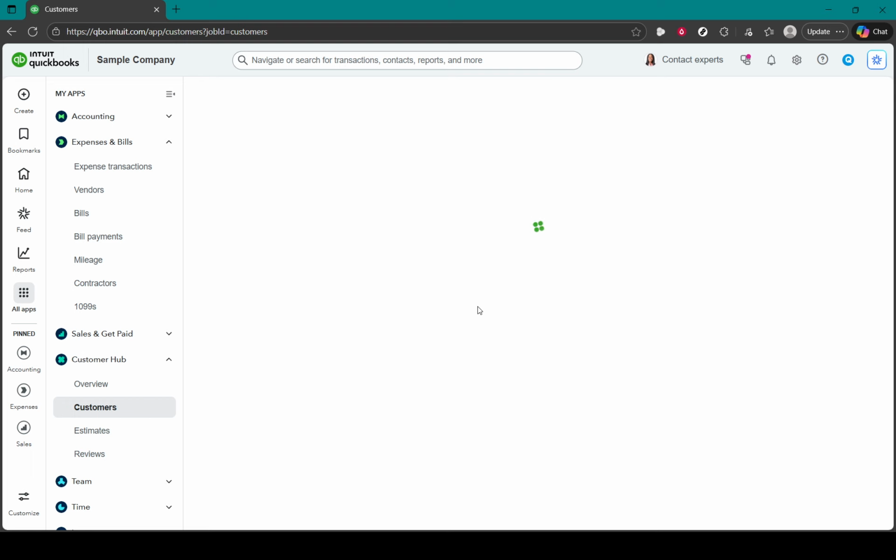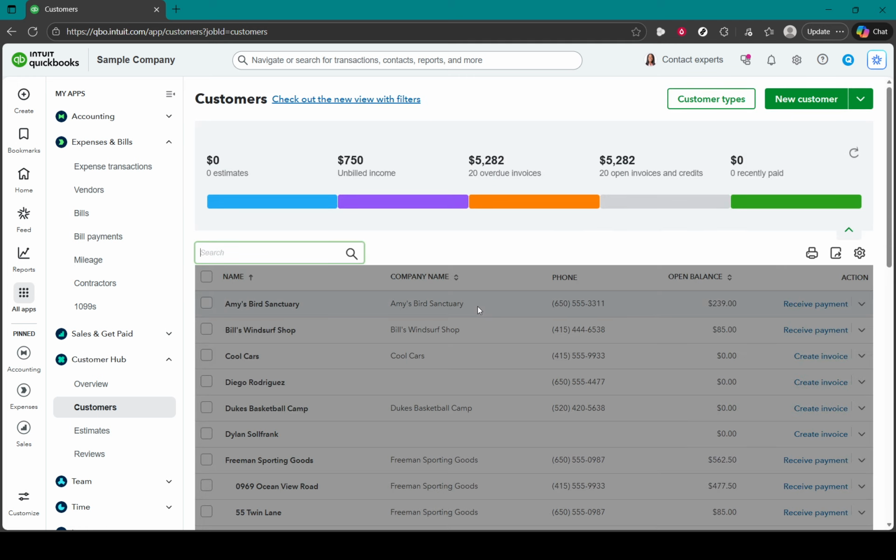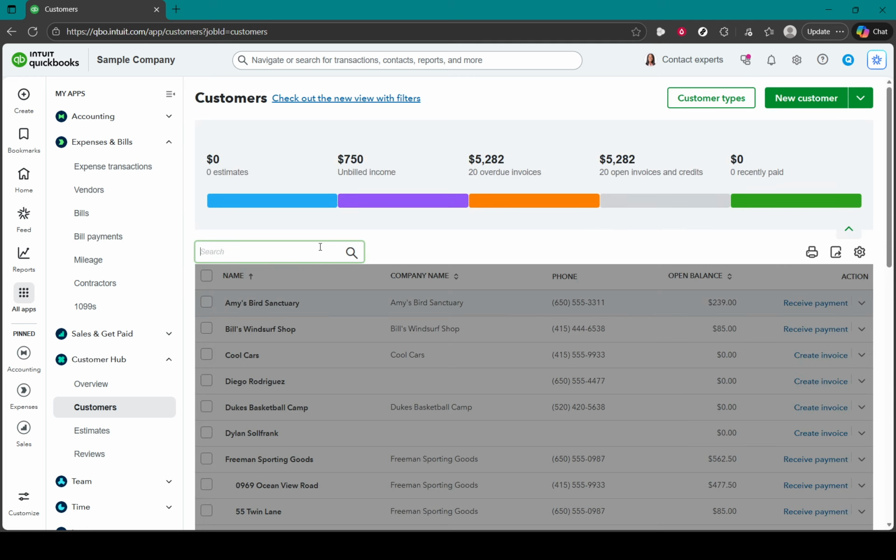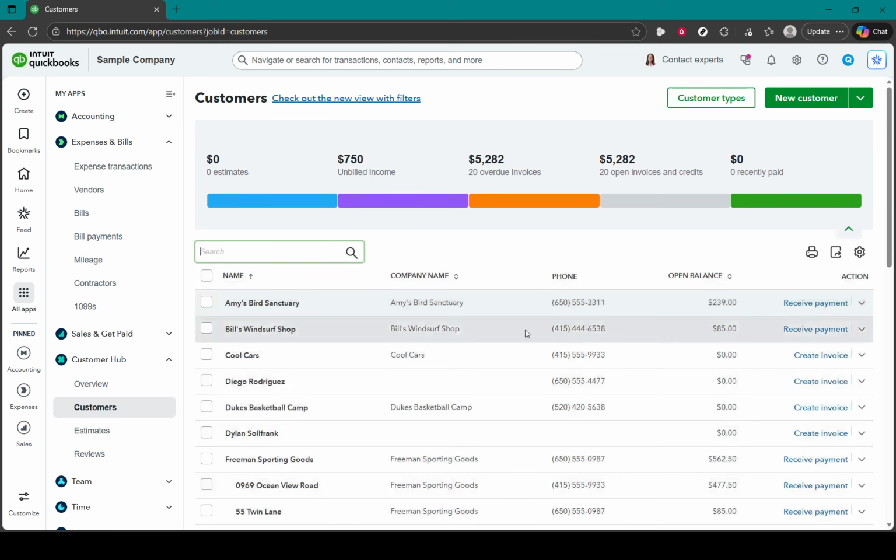Once you're there, choose the Customers section to see your full customer list. Use the search bar to type the customer's name. Even a partial name will narrow the results. Select the correct customer to open their profile and view all related transactions in one place.